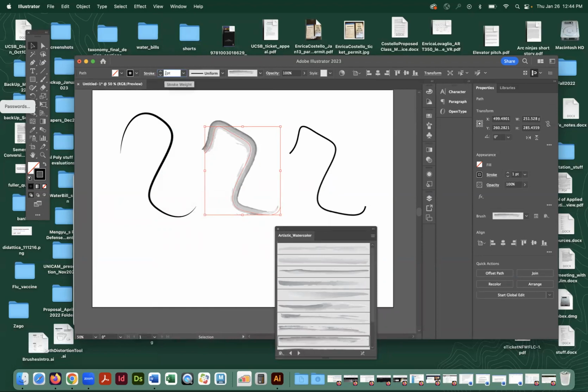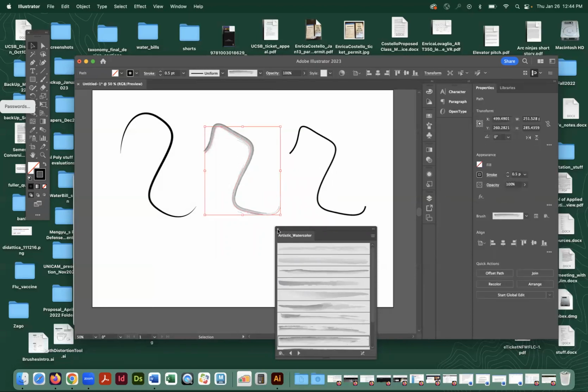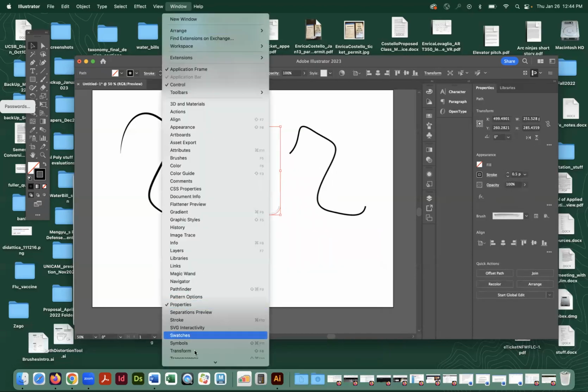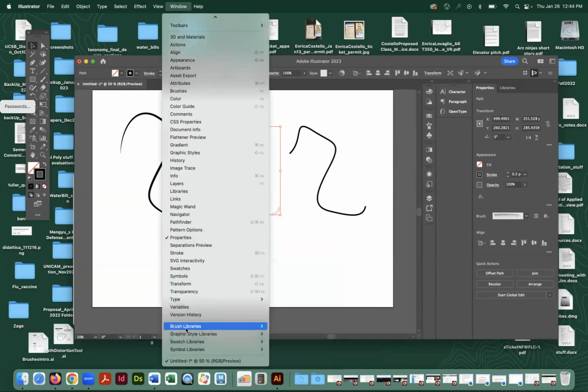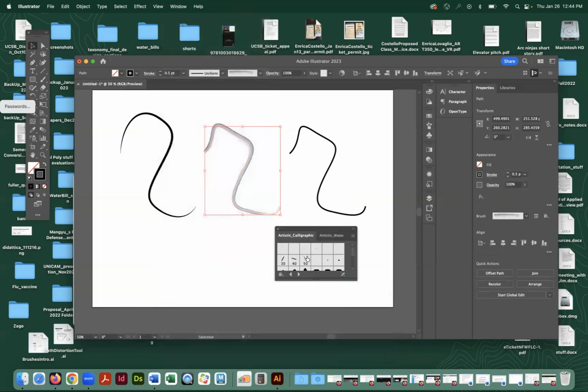You can say, gosh, this is too thick. I'm going to go 0.5 and now it's much thinner. Or you might say, gosh, I don't like watercolor. Let me find a different brush library, like scroll pen ink. Maybe let's go calligraphic for the sake of it. Boom. So you get the picture, right? You can use what's pre-made by Illustrator, and I showed you that in the swatches.